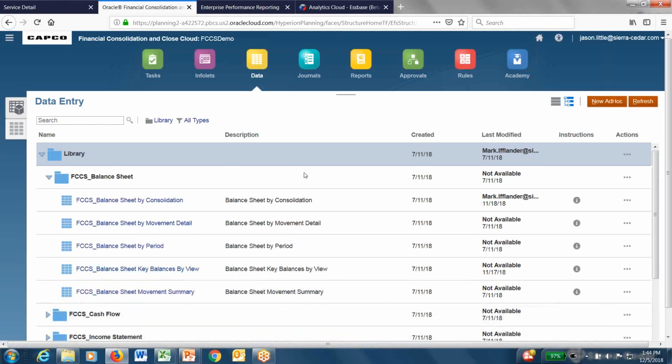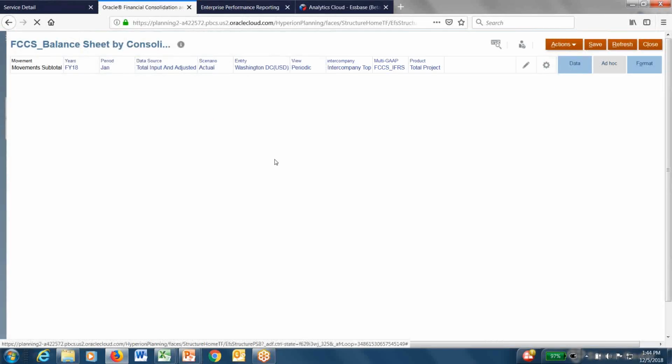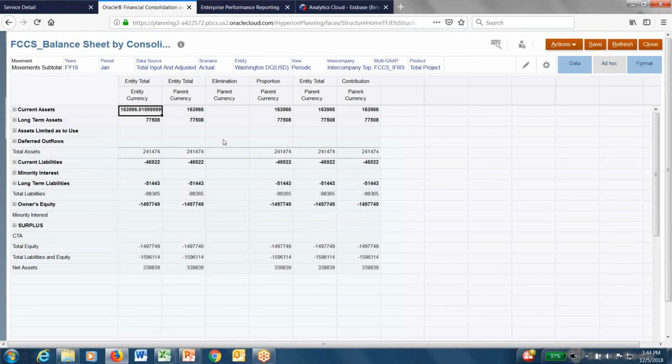So if I pull up balance sheet, I can look at, for example, my balance sheet by consolidation. If I open that up, it opens a simple consolidated balance sheet here. This is familiar for those of you that are familiar with HFM. This is just a data form, so I can see all my balance sheet accounts, and I can see it in entity currency. I can see the parent currency, any eliminations, the consolidated parent currency, the entity total currency, and then the total. So this consolidation functionality is very similar to HFM.